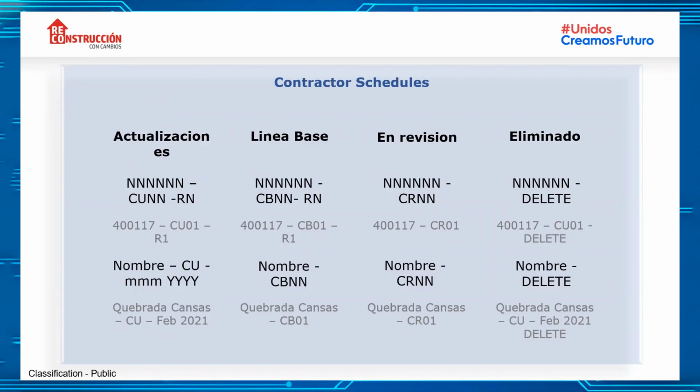When there is a baseline of the contractor, it's similar to the updating of the codes, but you add CB as a baseline instead of CU. This means contractor baseline. And for the name, it will be the same. We will replace the name of the project dash CB01.